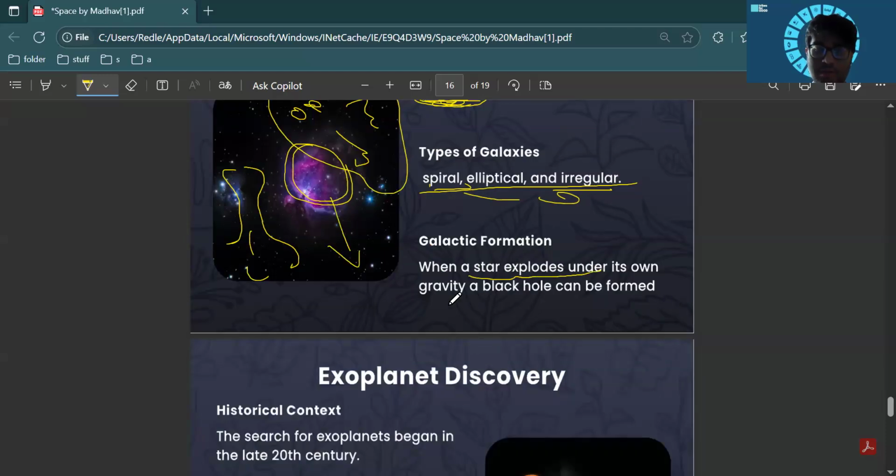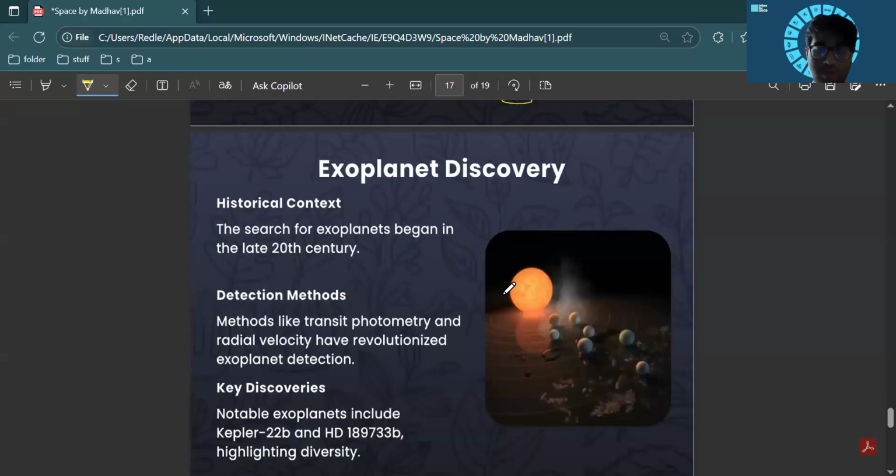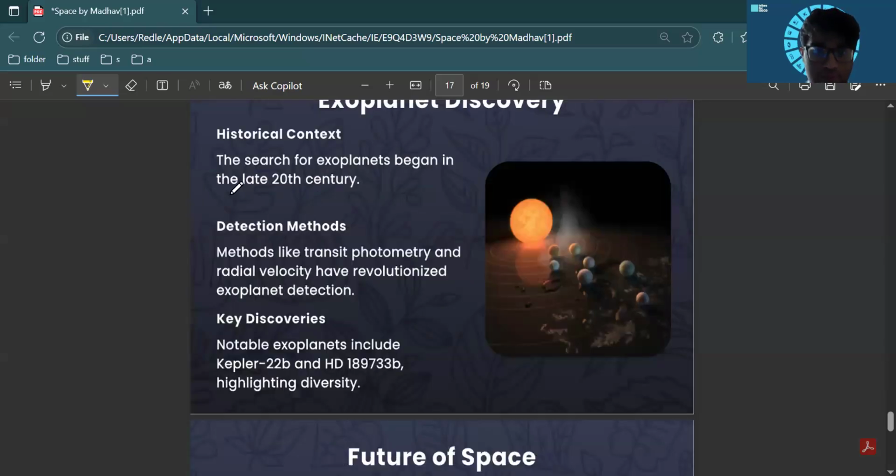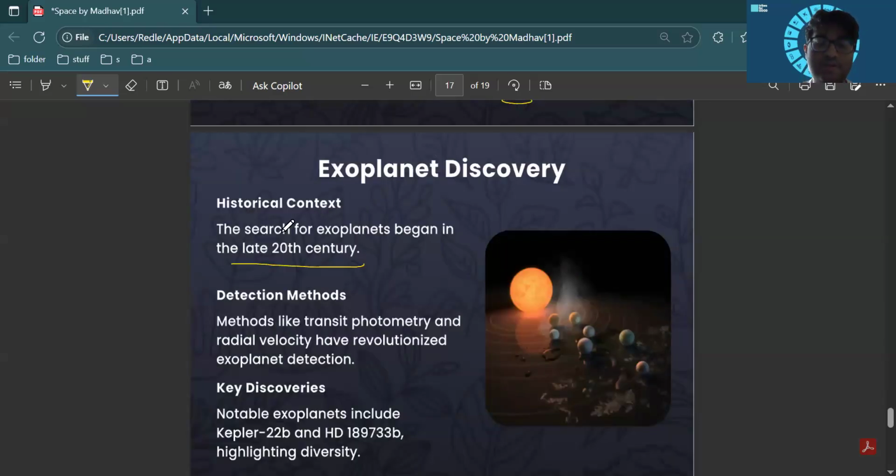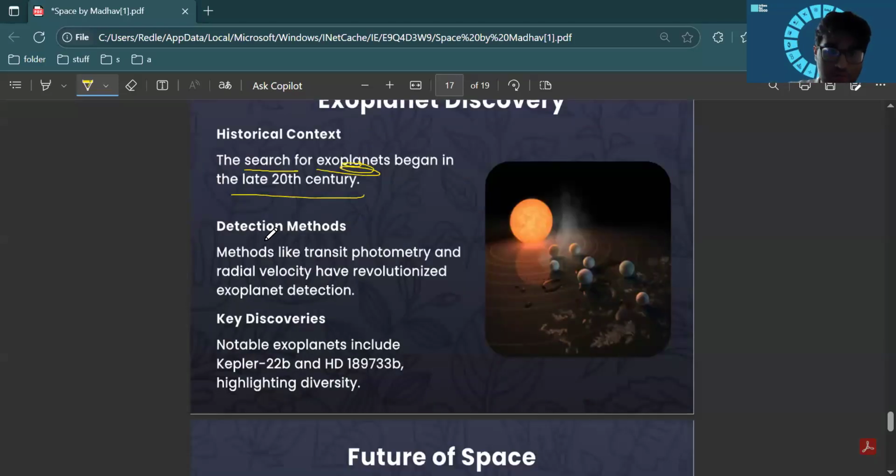When stars explode under their own gravity, a black hole is created. This is how a black hole is formed. Now, in the late 20th century, scientists began searching for exoplanets, right? Exoplanets are just planets outside the solar system. Or detection methods, right.